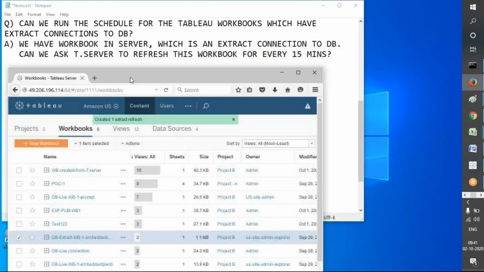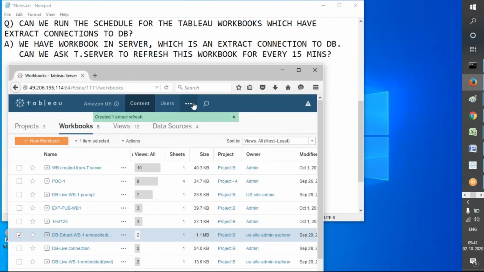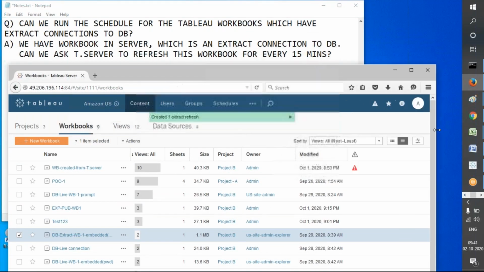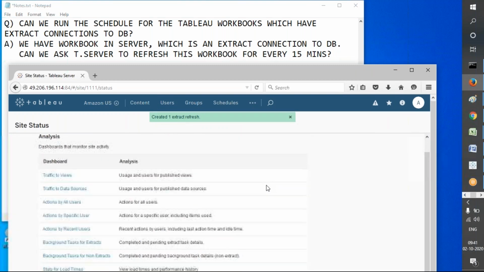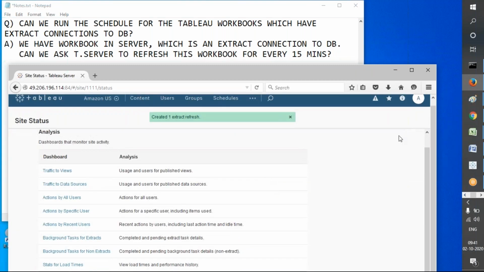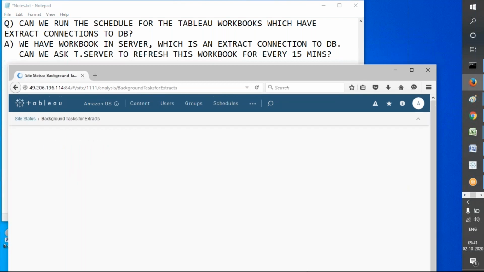Mahesh, what is the answer? I'm going to the status tab. No, sir, I don't know, sir. So you don't think it is possible? Will it give error or will it give success? It gives error, I think. It gives error. This is what you think, isn't it?